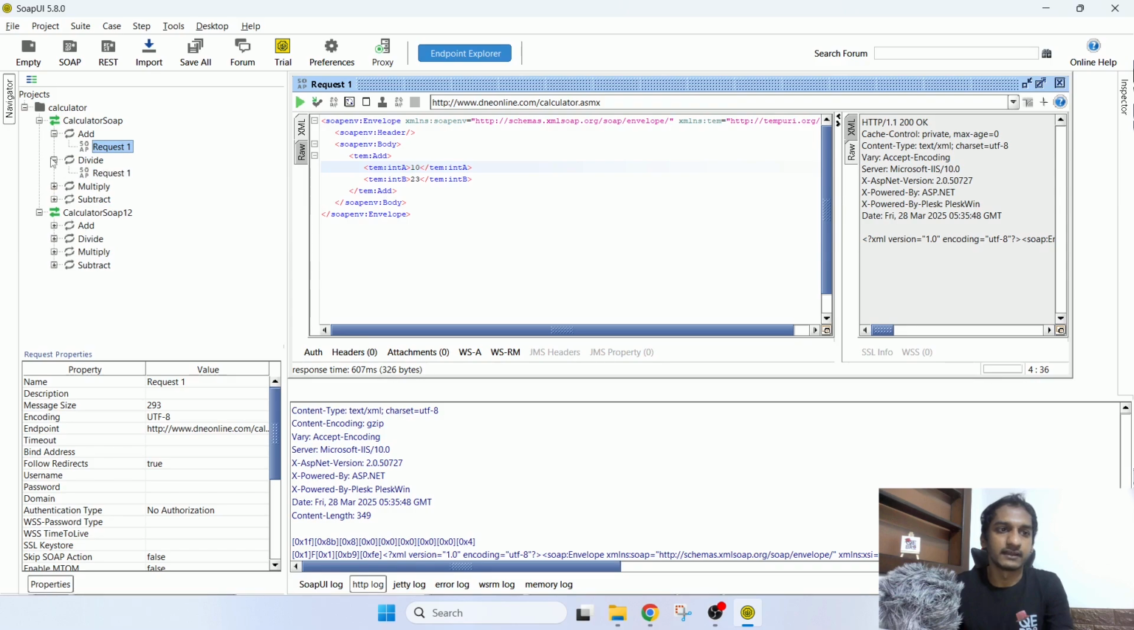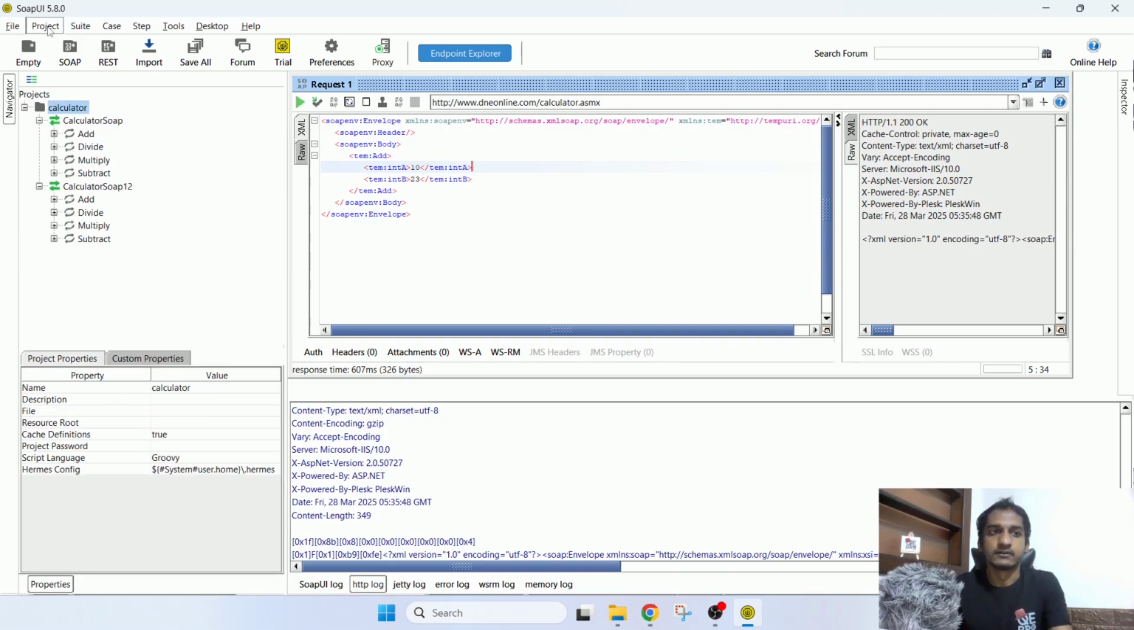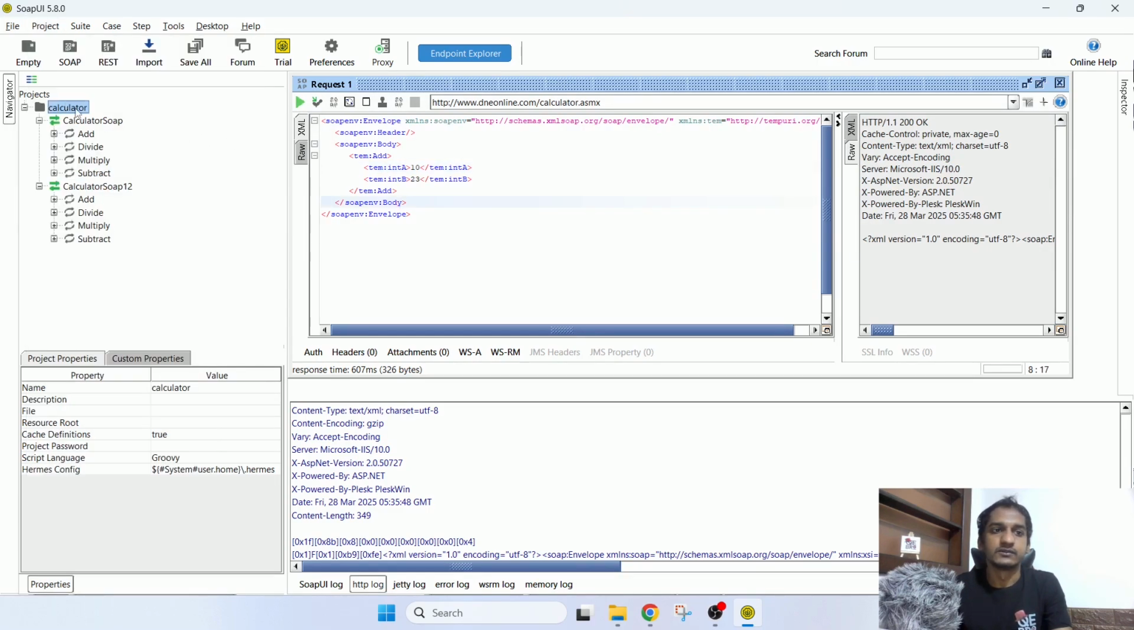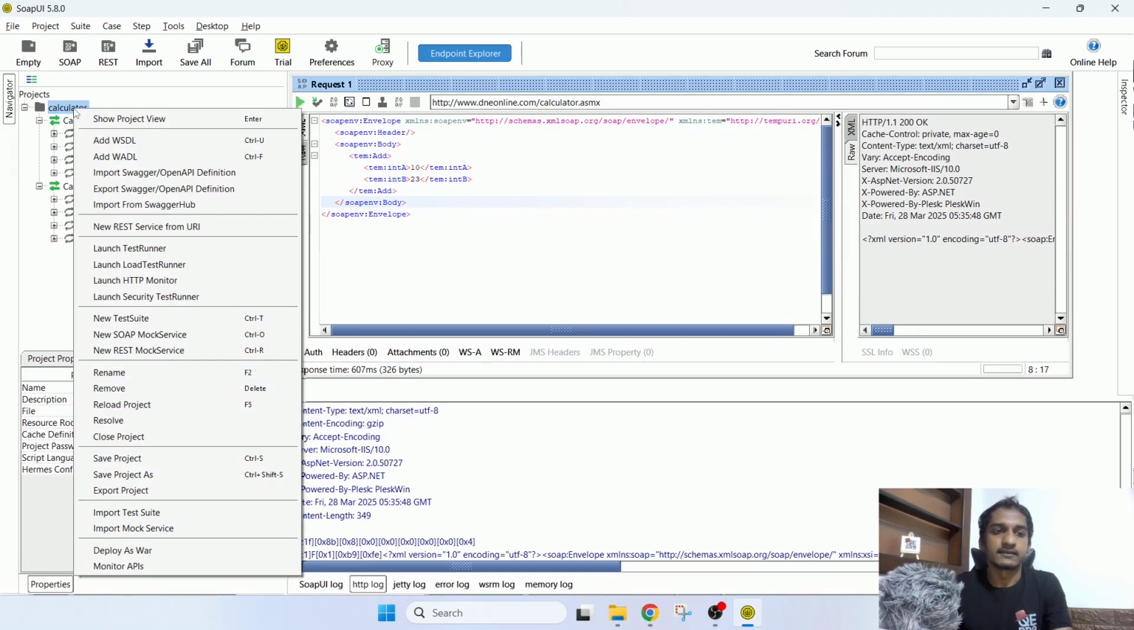Okay, now likewise you can see all the other endpoints as well. So now it's time to create the test suite. For creating the test suite, either you can go to the project and you will see the option called new test suite. You can add the test suite using that option, or else here you can select and right click, and there also you will see the option to add the new test suite.